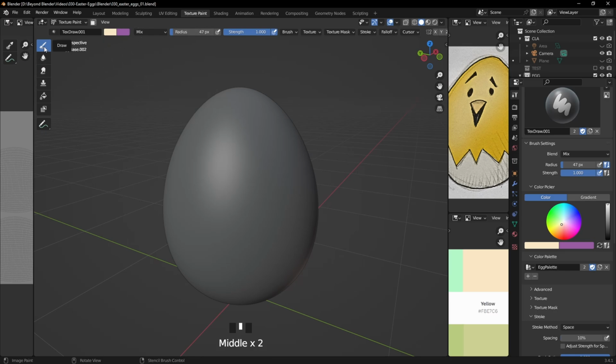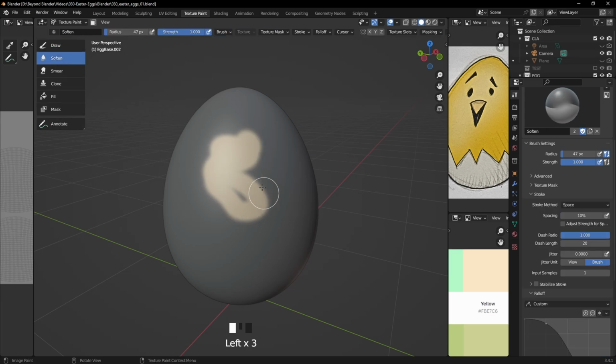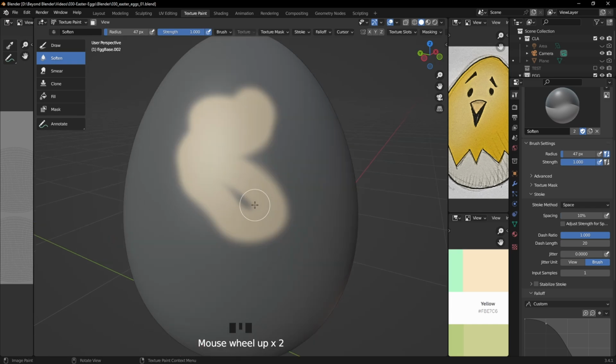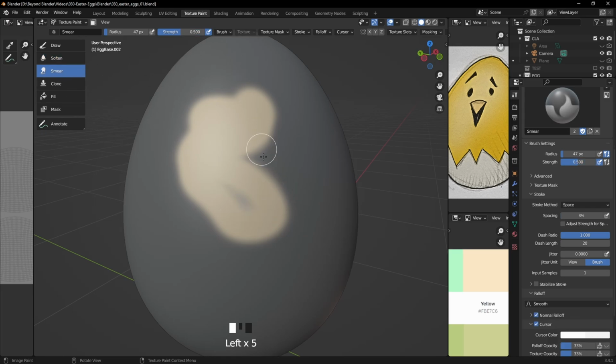What else have we got? The toolbar on the left, not a lot of options to be fair. Expand it to see what they are. We've got Draw, of course. We've got Soften, which I was a little bit disappointed by. It is getting softer, but you can see already it's getting laggy just by doing that. It is working, but it's not as strong as I would like it to be. Smear is cool, that works really well.